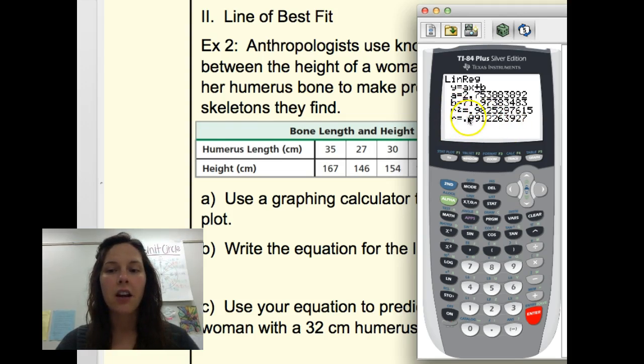If you're not seeing R squared and R, real quickly we'll run through how to get that. So you'll hit second, 0, and that takes you to the catalog. And notice how we are not in regular text, we're in the alpha text, which means when we type something, it's going to come up with the letter. So right here, when you're looking at the green, that's the letter D. We want to turn our diagnostic on, so we want to scroll to the D's real quickly.